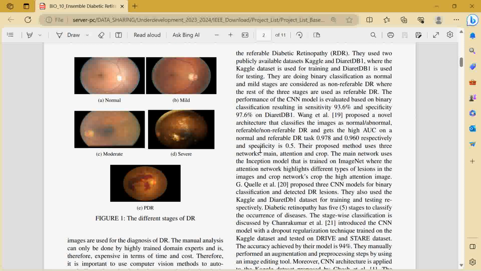In this paper, they are not only checking whether the eye is diabetic or non-diabetic. There is a multi-stage classification available. We are going to identify 5 classes: normal, mild, moderate, severe, and PDR.